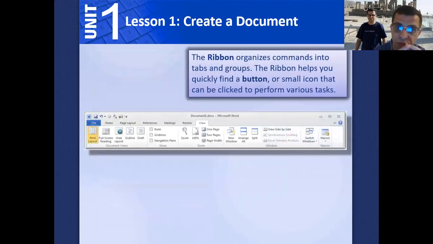But the ribbon organizes commands and puts all these organized commands into tabs for you. So if you see here, the ribbon helps you quickly find a button or a small icon that can be clicked to perform various tasks.